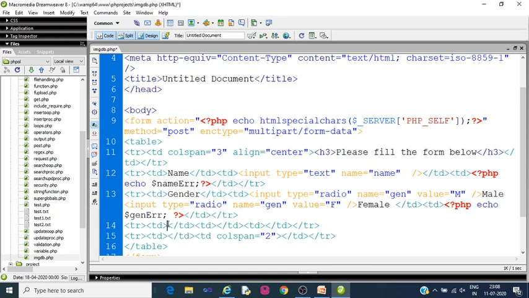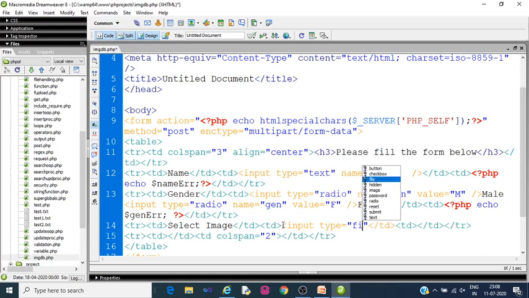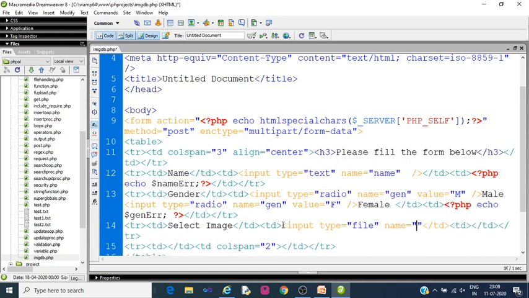Now, select image, and here we'll use a file input. Input type file, name is fupload.